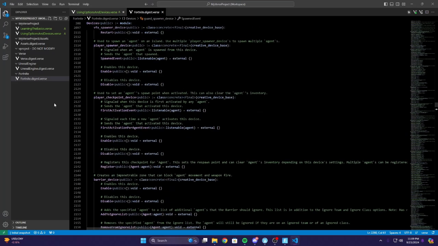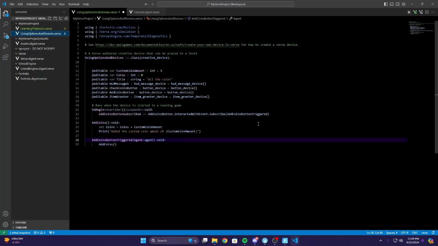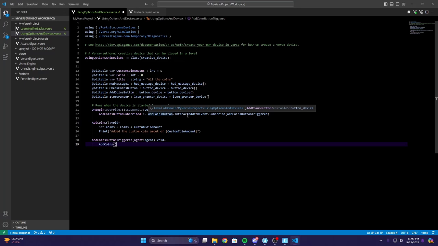Okay. Anyways, enough of getting confused. So what we have so far, we have it on begin. It gets the button subscribe, and then we tell it if this add coins button is interacted with, it will be subscribed and it will trigger our add button triggered, which is this right here. And it adds our coins, which is right here.